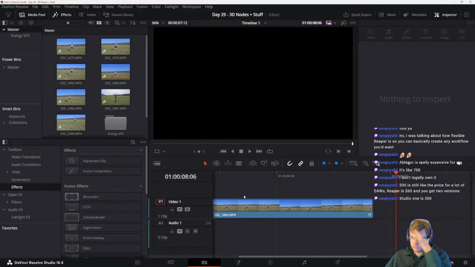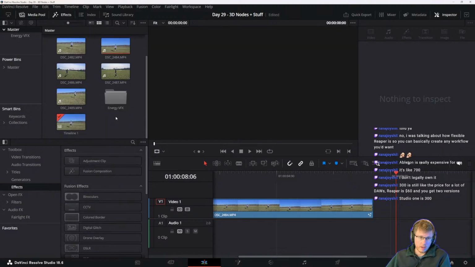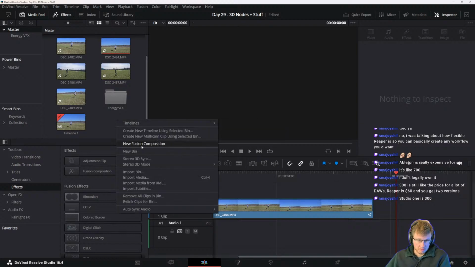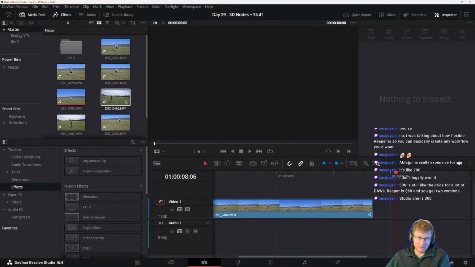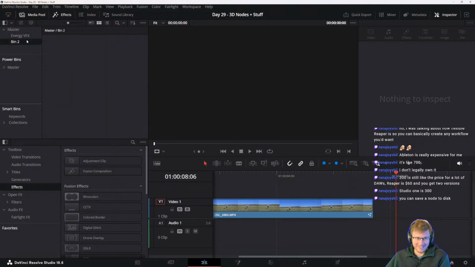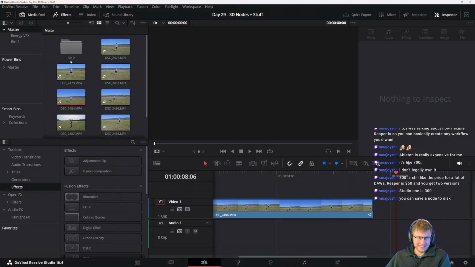Studio's 300. 300 is like the price for a lot of... We get two versions. Yeah, well then, again, if it works for you, more power to you, man. I don't know what to say. Especially for something like music, I feel like it can help. Like you can be comfortable with, I don't know, making music on MS Paint for all that matters.